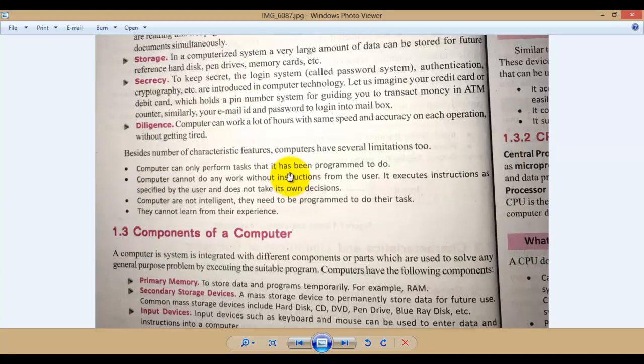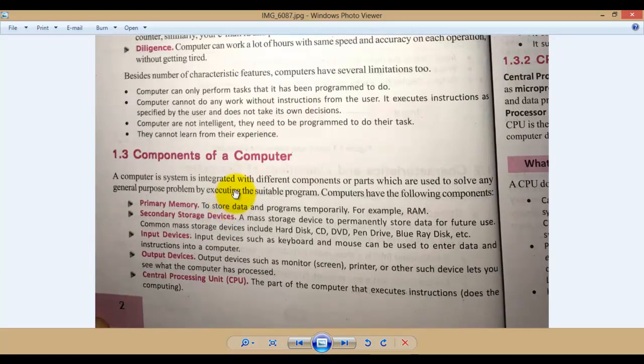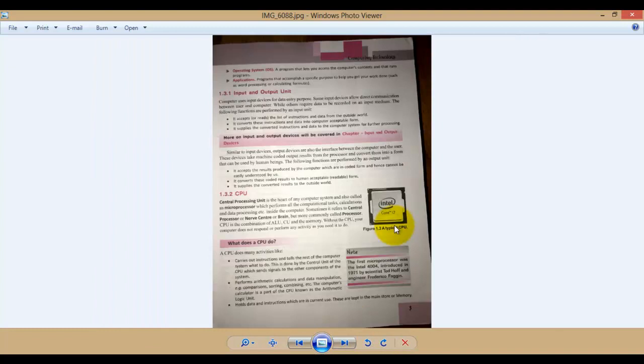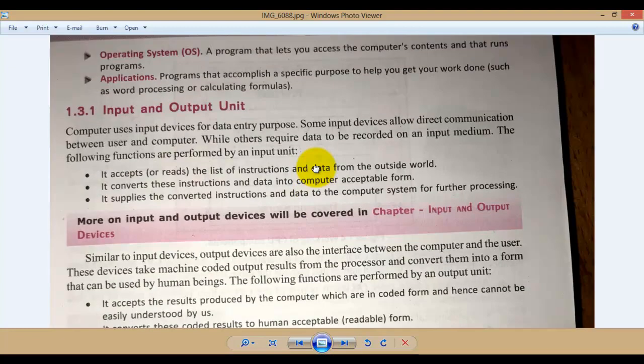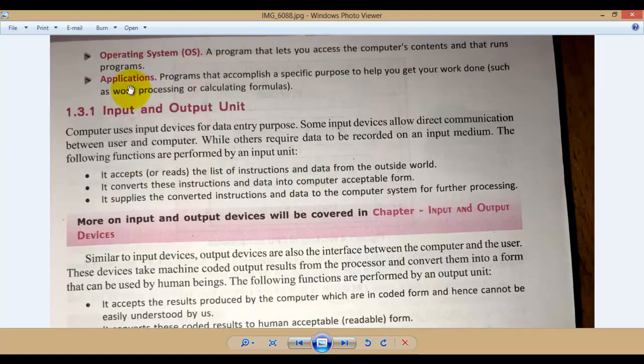And here are the limitations we have learned. And the components of computer: primary memory, secondary storage device, input device, output device, CPU, the central processing unit. And next, operating system and application software, the applications which we can install according to the requirement of the user. If there is a requirement, we need to install it into our computer.